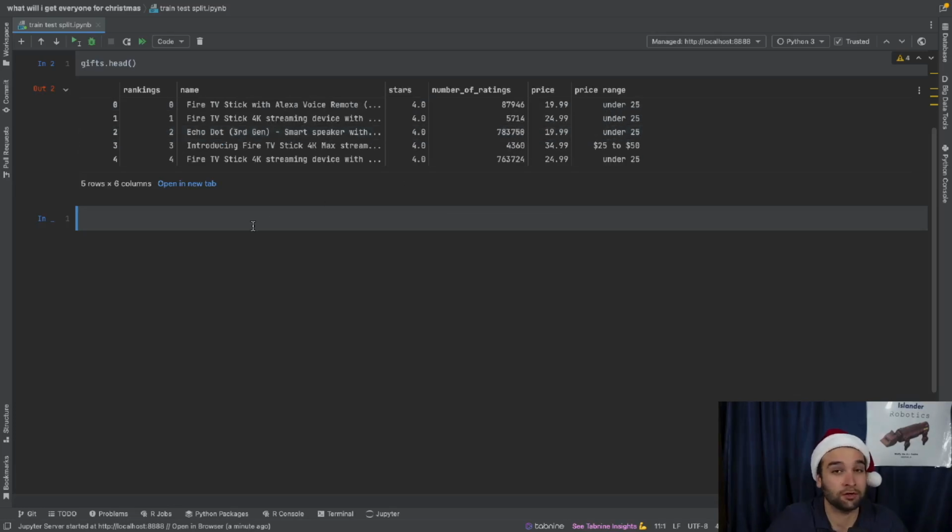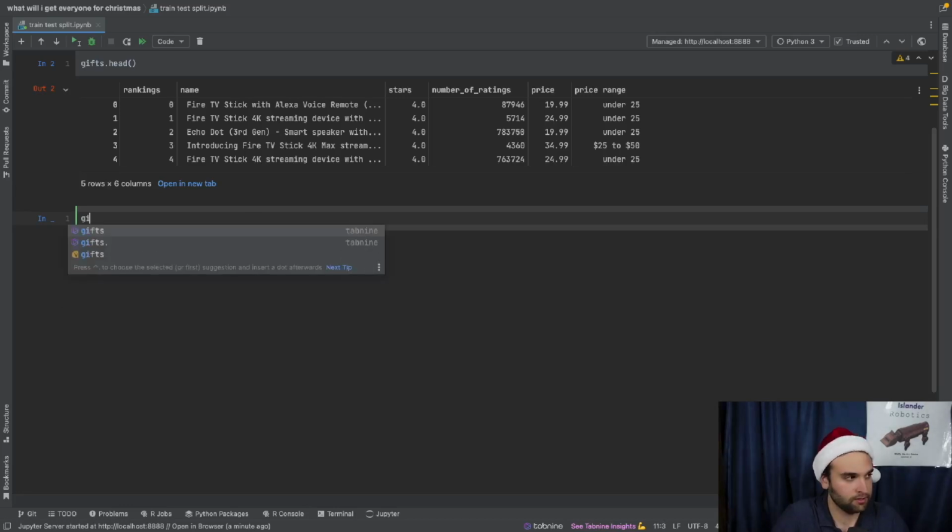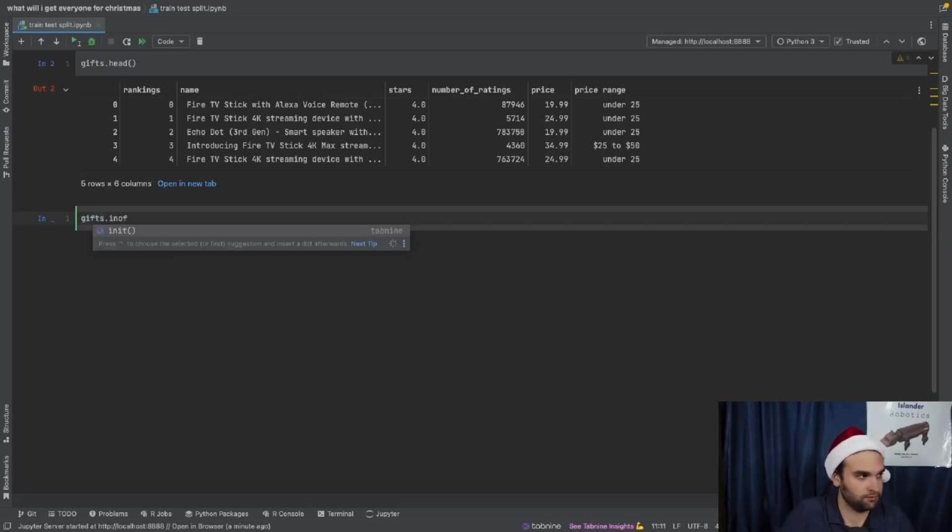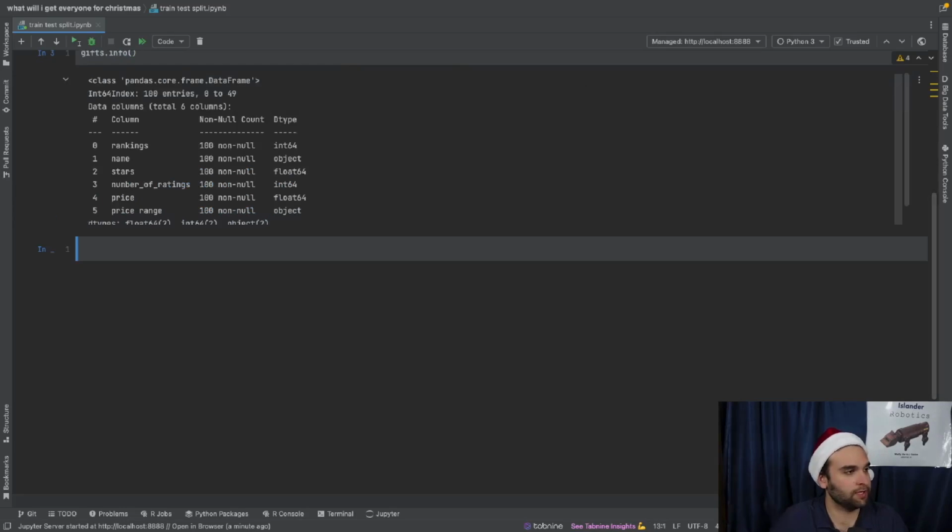We can make sure that all these columns are numbers just by simply saying gifts.info. Oh, bada bing, bada boom, run that, and we can see that there are no missing values, as well as the two columns that we mentioned that were object columns are object columns, and our attribute column, or our Y column, if you want to call it that, has no missing values.